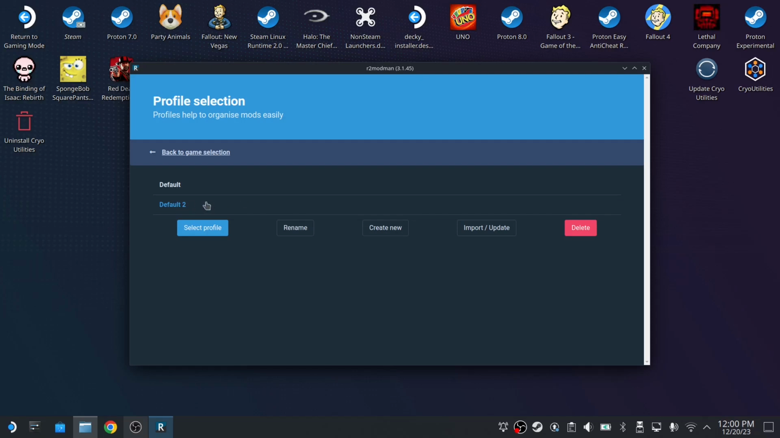So now that you're here, you can either just use the default profile, or you can make a new one like I did. It doesn't really matter, because with this setup, you can only use one profile at a time because of a step that we're going to have to do in a minute.